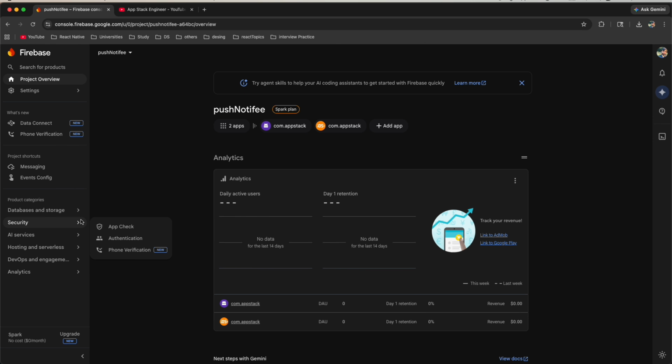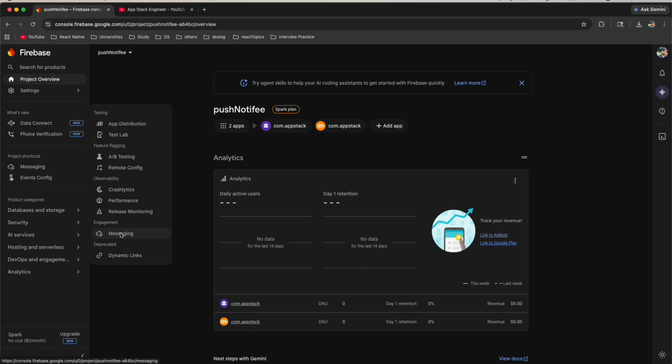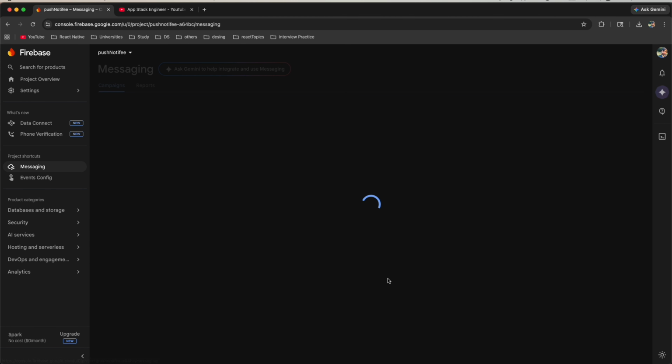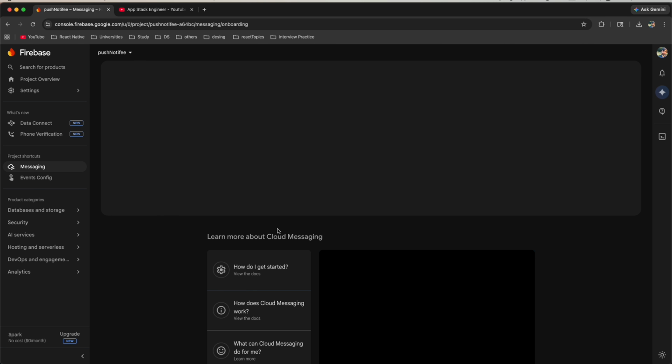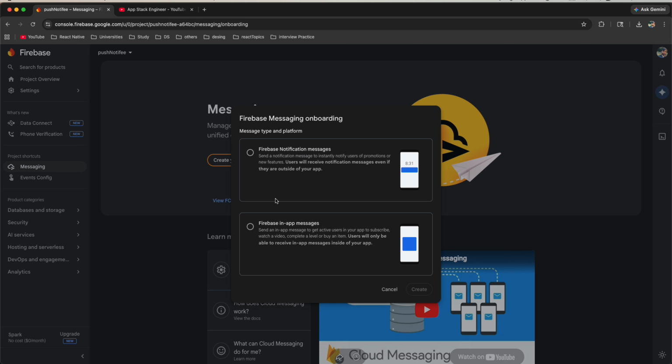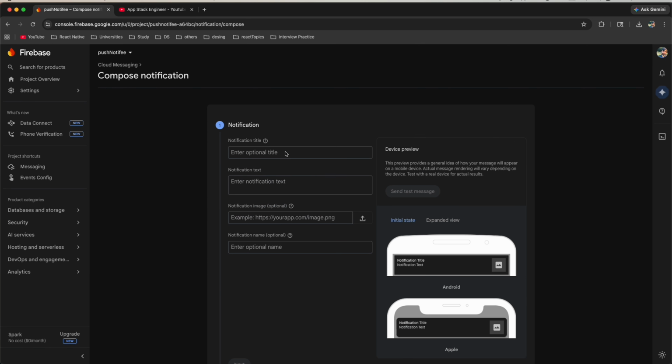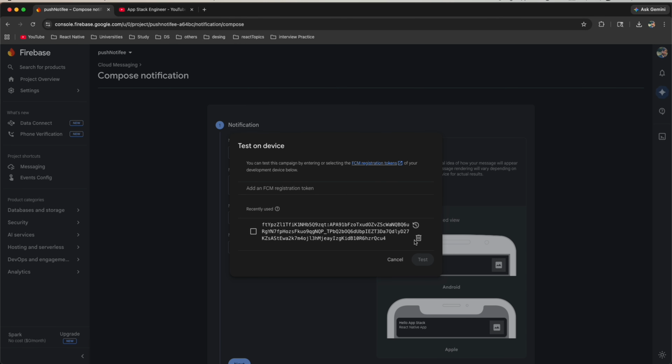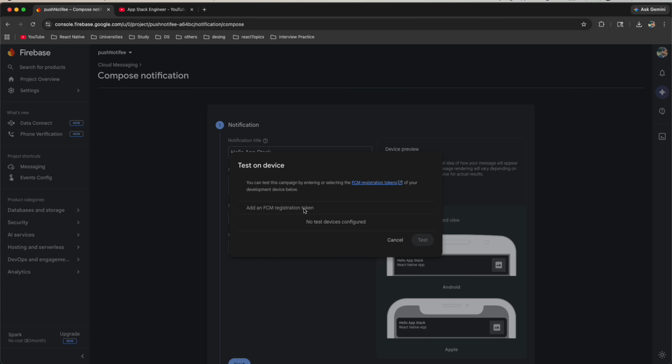And this is my Firebase. We need to send the message. We need to send the notification. Just click on this and create like this, and just type "hello", then "hello app stack", and just type anything, "React native app". Click on this. We need to delete the previous token and save it.